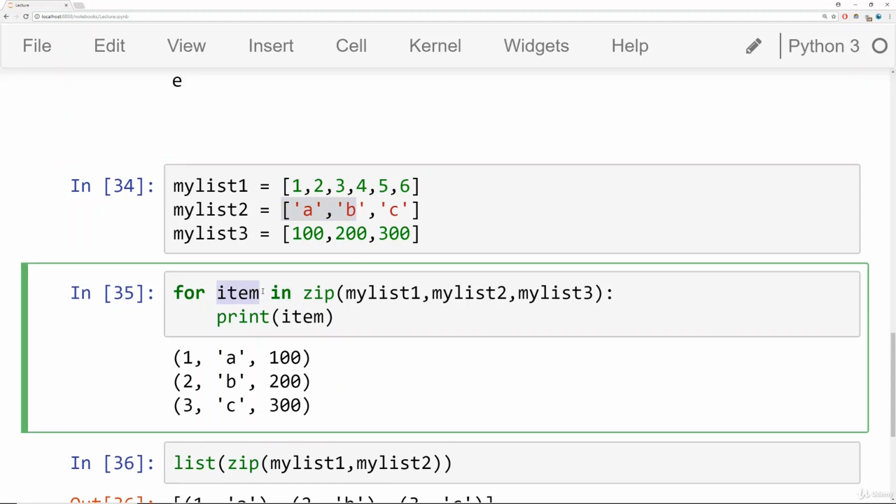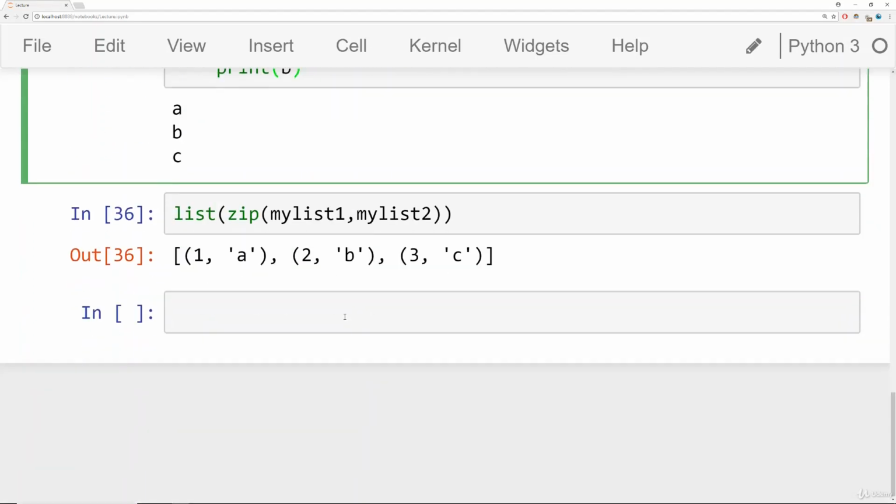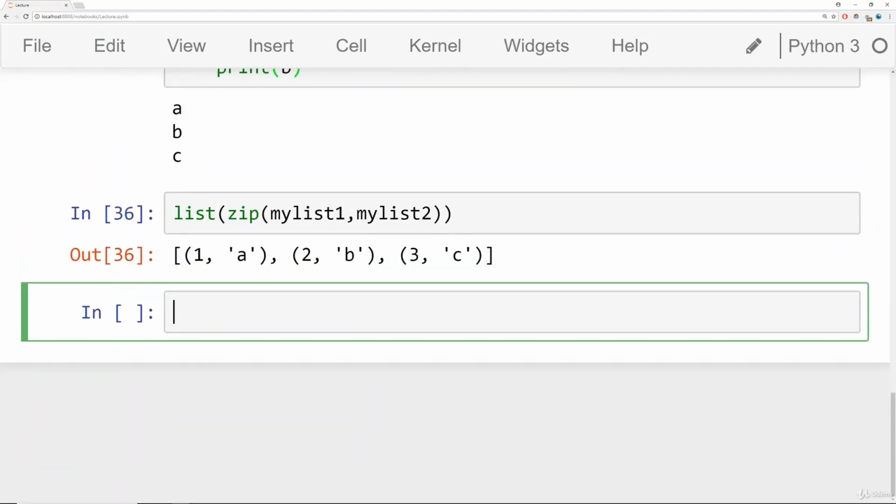So as I mentioned, you could unpack these. So I could say A, comma, B, comma, C, and maybe just print out B here, and I only get back the letters. Now I want to show you the in operator. We've already seen the in keyword during the for loop, but we can use it to quickly check if an object is in a list.